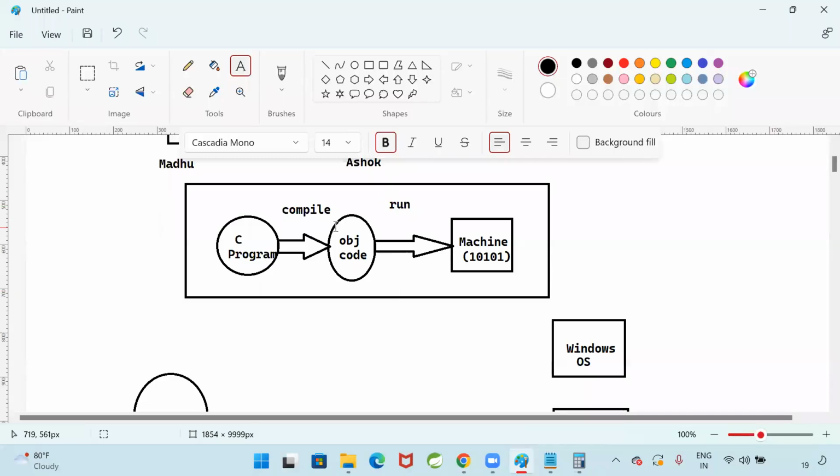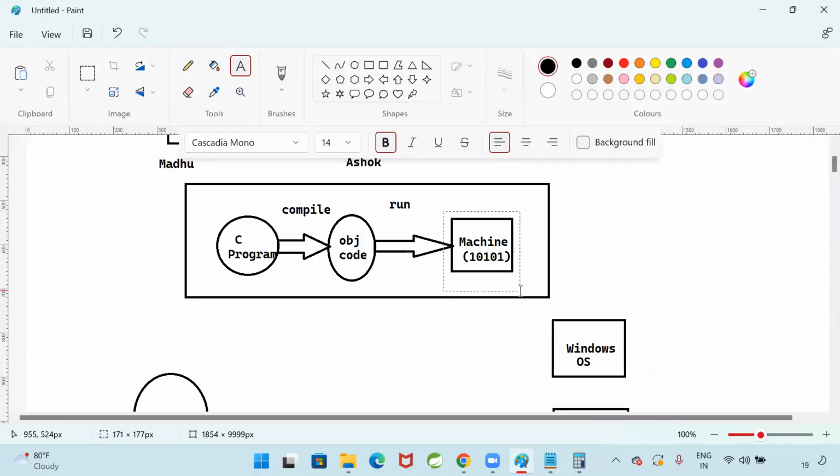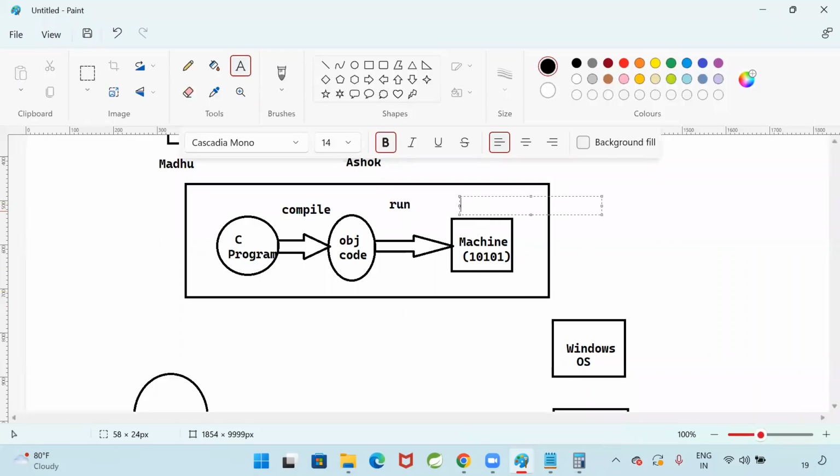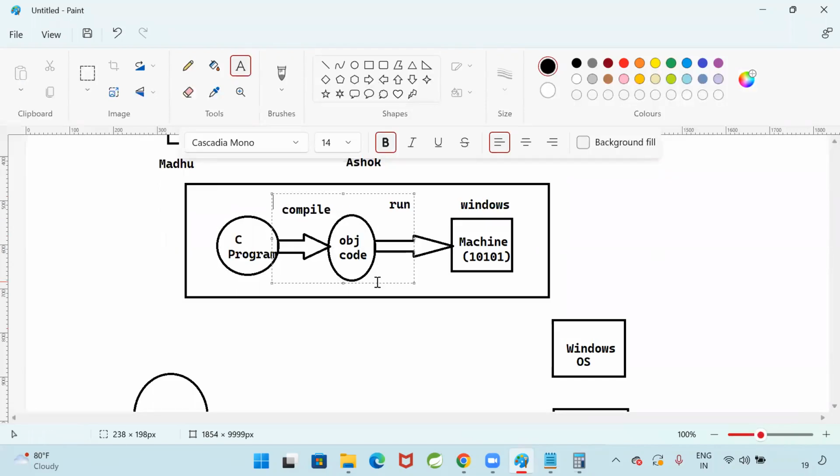Whenever this object code is generated and we run it, it will be converted into a machine understandable format. For example, if it is my Windows machine, this object code will be converted into Windows understandable format. If I want to run the object code on a Linux machine, Linux cannot understand the object code generated on Windows. That means if you have a C program, you have to compile it on every machine to run it.